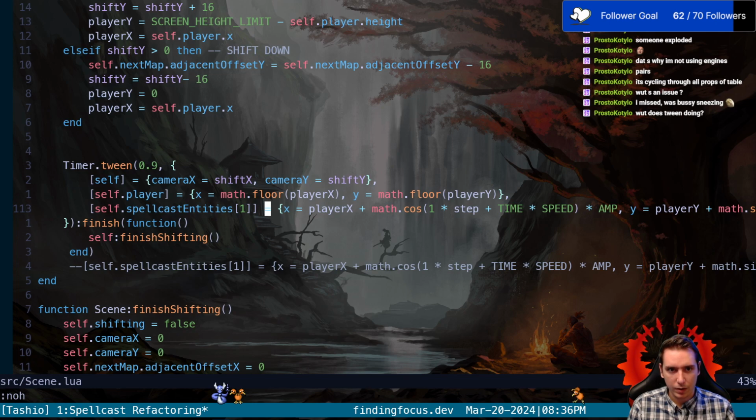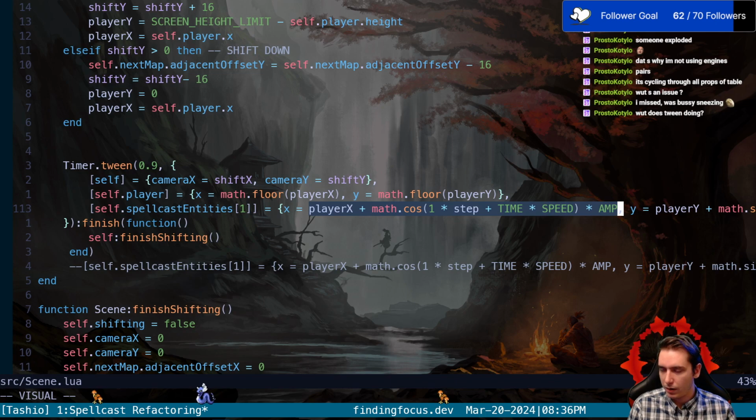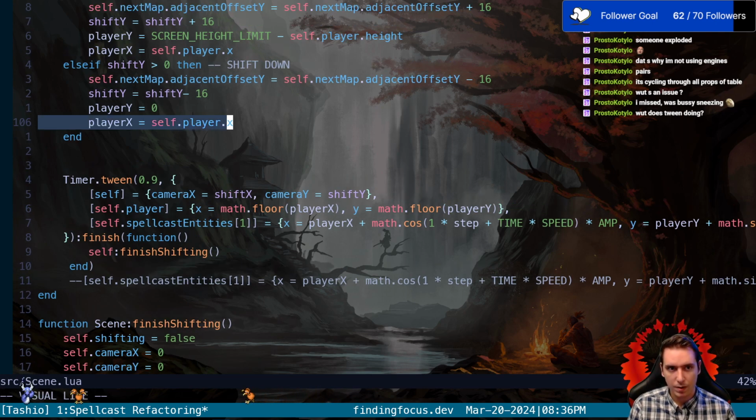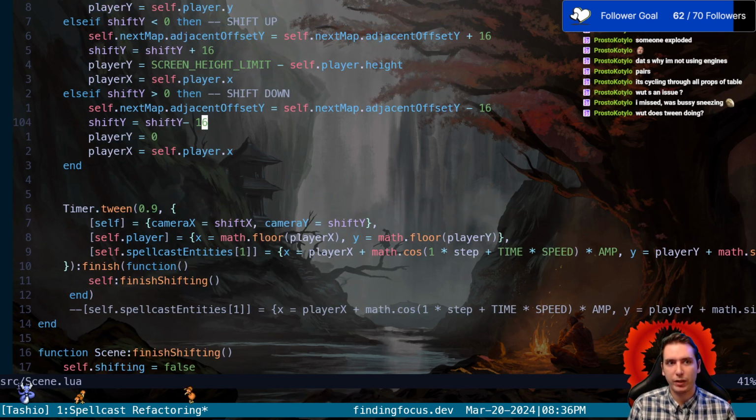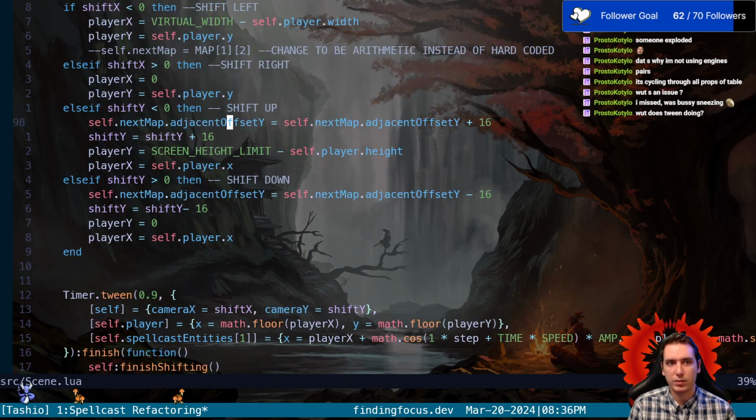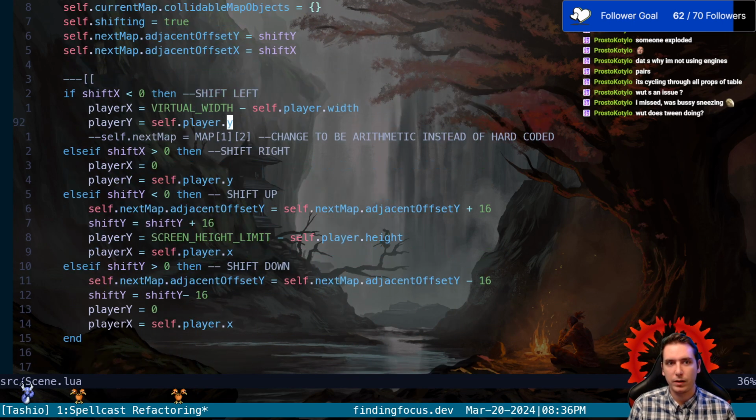We're setting our spellcast entity's X location to become equal to the result of whatever our math rotation is, the rotation of our spellcast entities in relation to our player. And we're passing in the player X, and the player X is actually the final location that the player is supposed to end up once the tween value is finished.